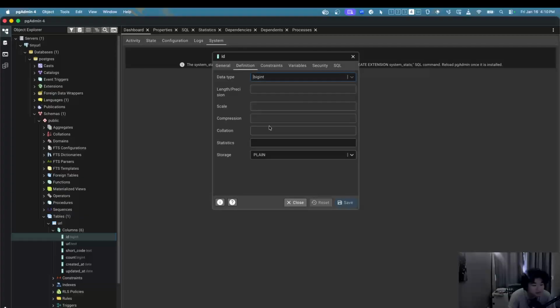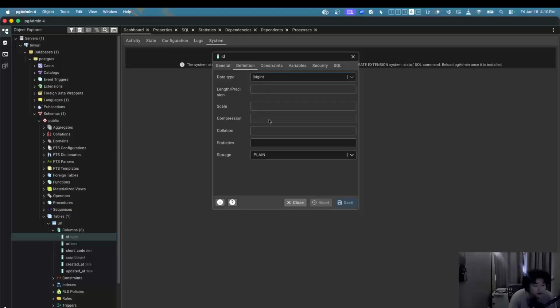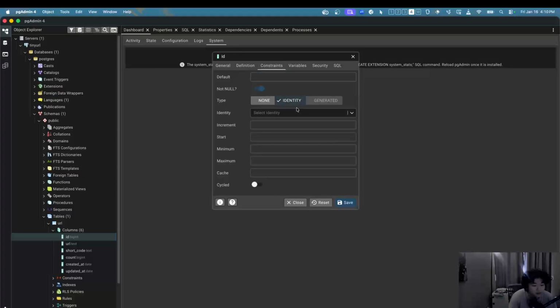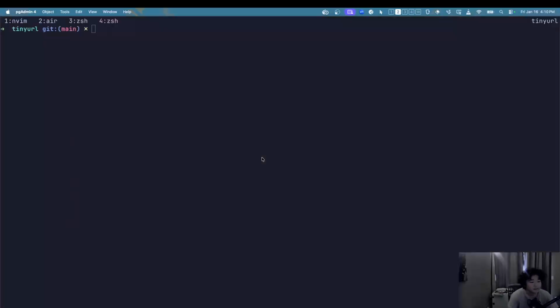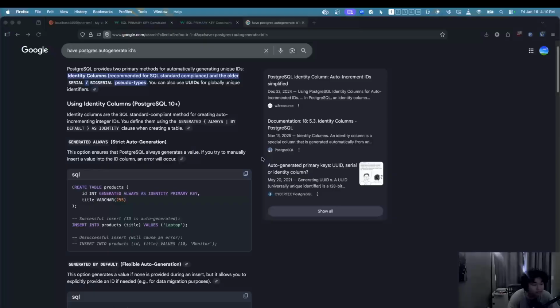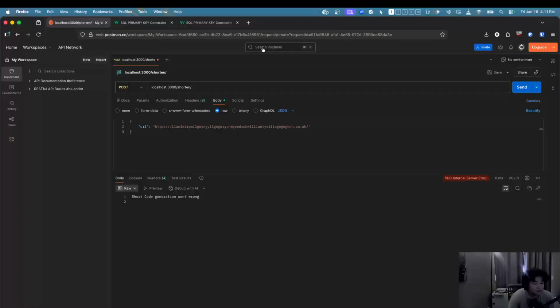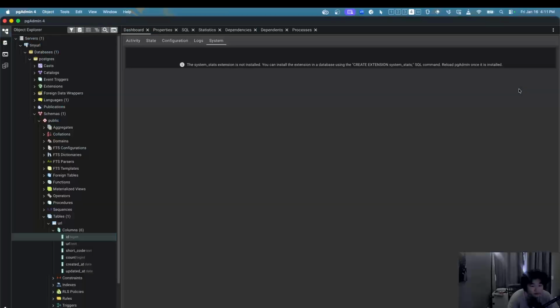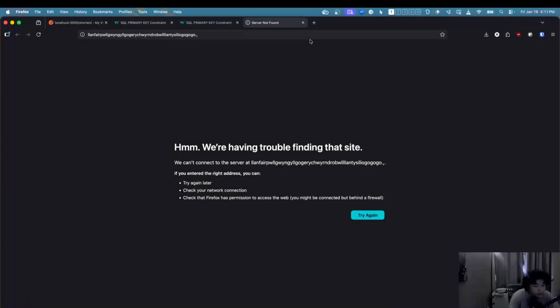Big int, scale, compression, plain, general, scale, compression. Oh, this is identity. Always, increment by 1, save. So that should prevent me, because I should want Postgres to do it, you know. So now let's try again. Will this work? No. Actually, it didn't really change anything. Oh, what the heck was that?